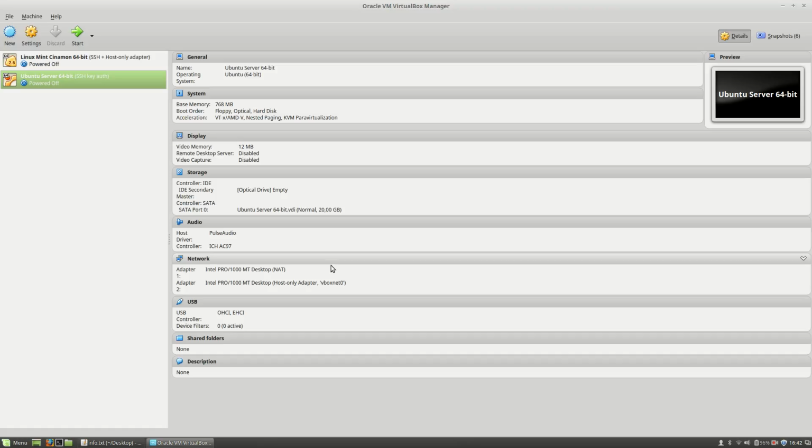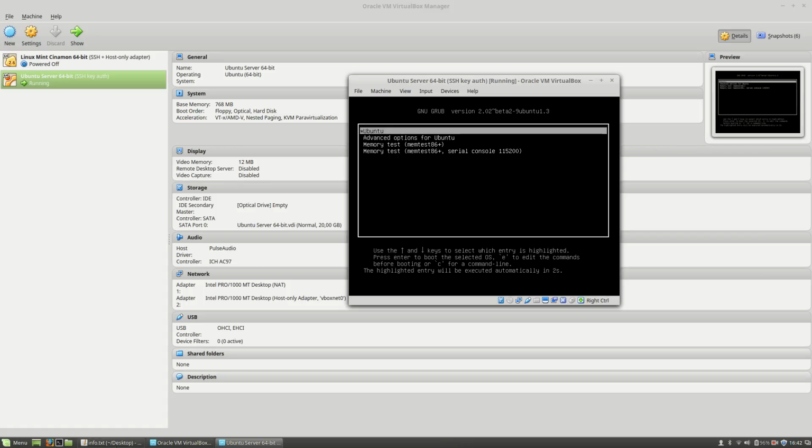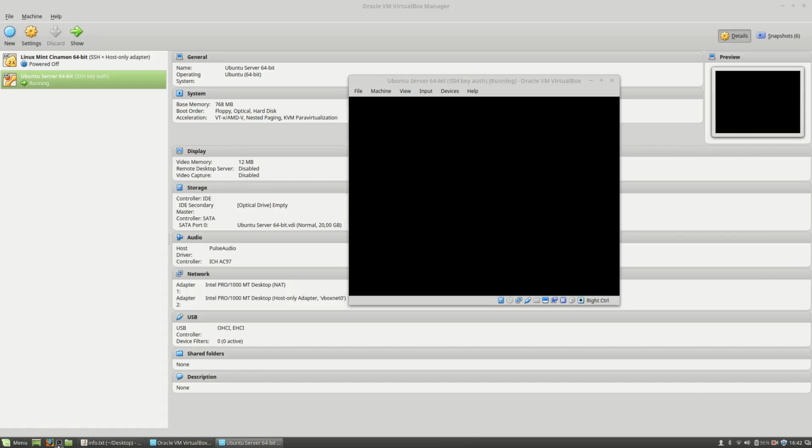SSHD configuration. As you can see here, I'm having a VirtualBox application with Ubuntu Server installed. This operating system includes an SSH server installed. So I will start the machine. And meanwhile, I will open a terminal.